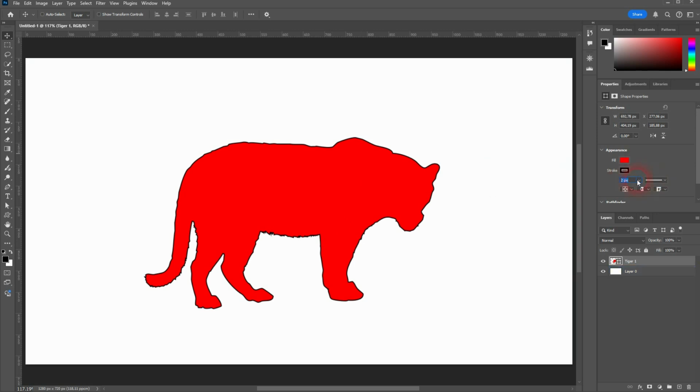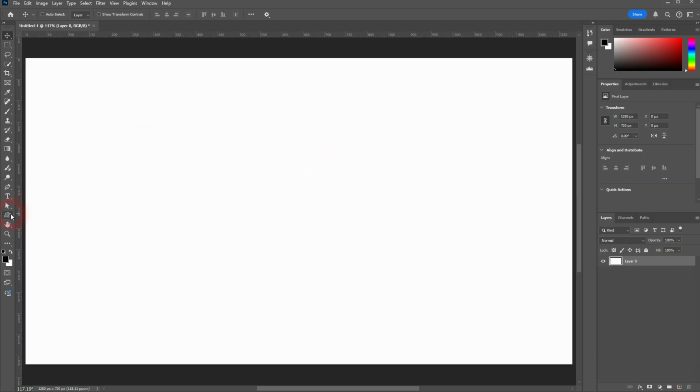Let me delete this one. One more thing to add is I've got it set to shape. You can also make it a path, but shape is usually what you want if you just want to have an icon, for example.